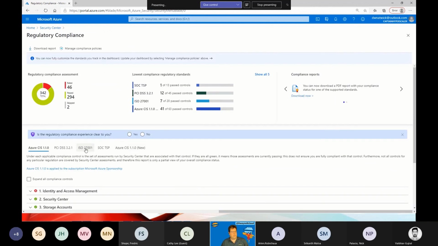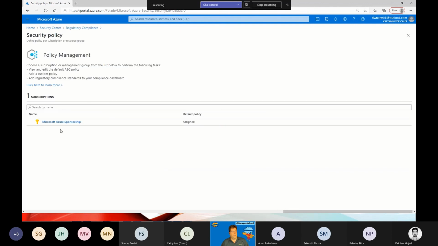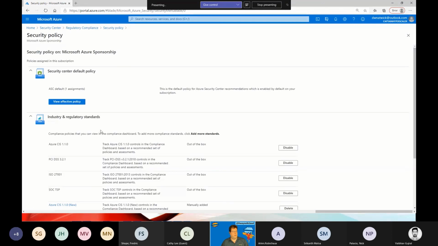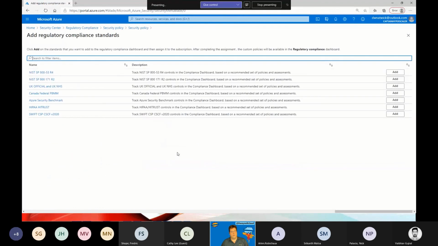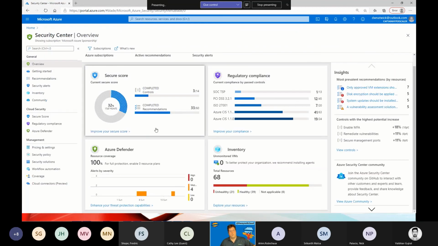ISO 27001 is an international standard, but if we wanted to add a different control, we could open up managed policies and come in here and say we want to add a different standard. If we're a healthcare company, we can immediately come in here and add very easily HIPAA HITRUST. And what this all does in the background, and we'll show in a moment, is it puts in place an Azure policy initiative against all of your resources and the controls that go around that compliance.